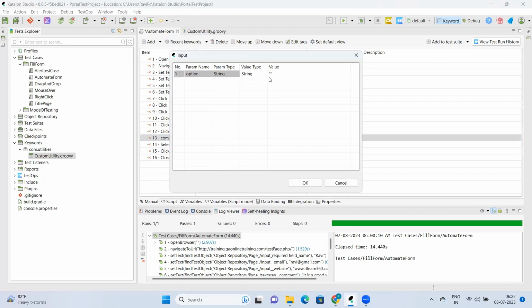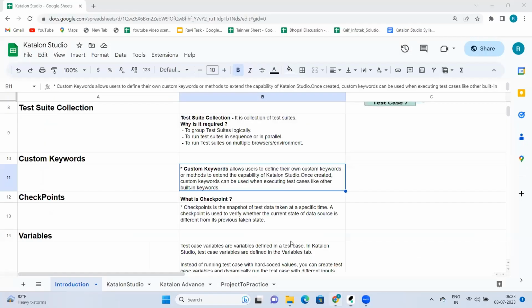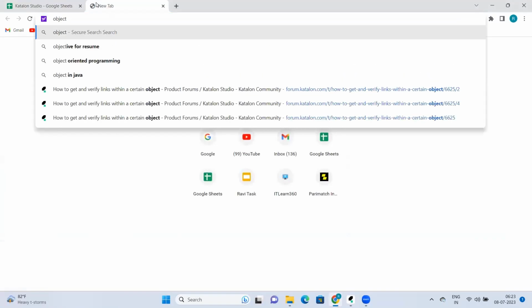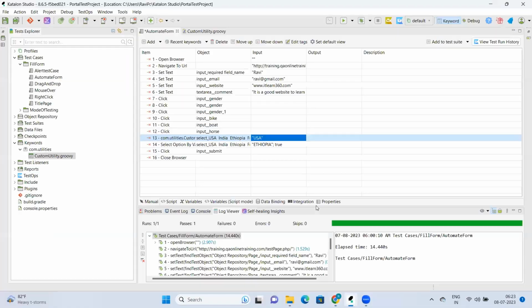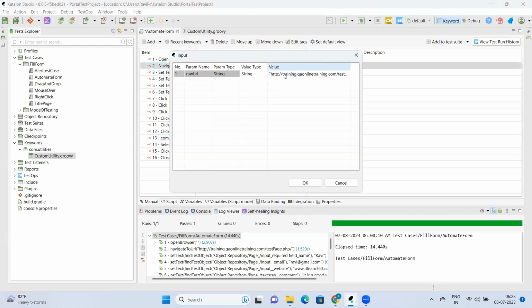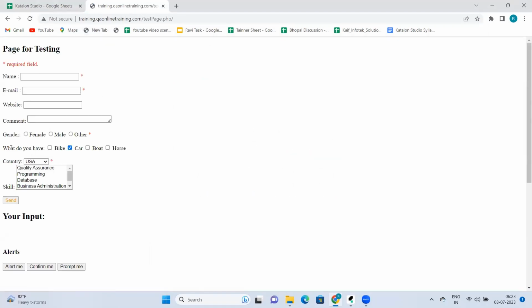And in value, you have to check which value you want to compare. Here I want to compare the value as USA. In the website that we are using here, I'll copy the website here and paste it here. In this drop down, you have different options like USA, India, Ethiopia, and France. So I'm selecting the term USA.